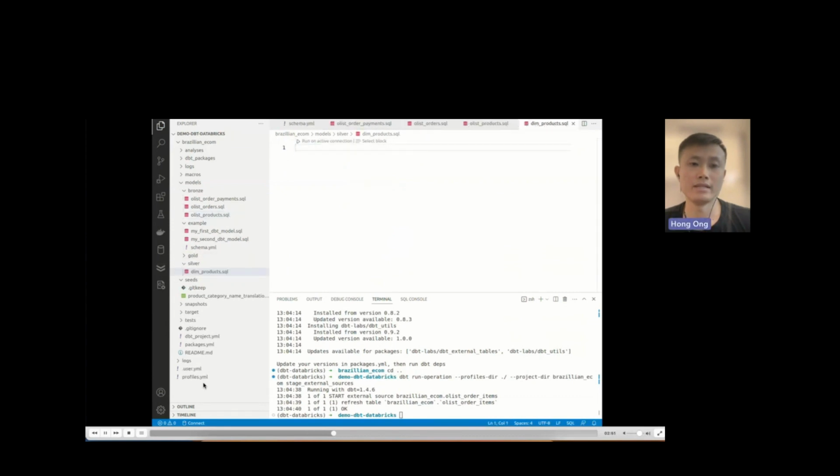I will create a dimension for products, which is the combination of a products table and the product category table to get the product ID and the product category name. These two tables are joined by product category name. We use the ref syntax here to reference our previous models, which are the Olist products and the product category name.